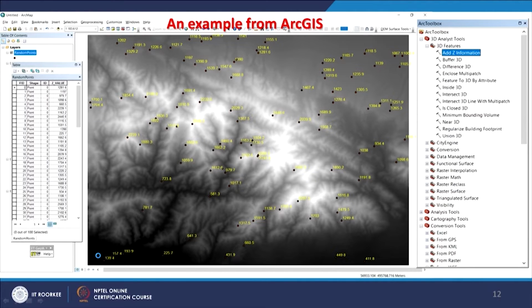Like for example, as you can see, I am adding Z information. I am creating 3D points against the distribution of these random points which I have generated, numbering 100, and then their Z values are added. Generally, the attribute table of the point data will be populated with the Z value collected from the digital elevation model which is in the background. So, that creates all our points as 3D points.